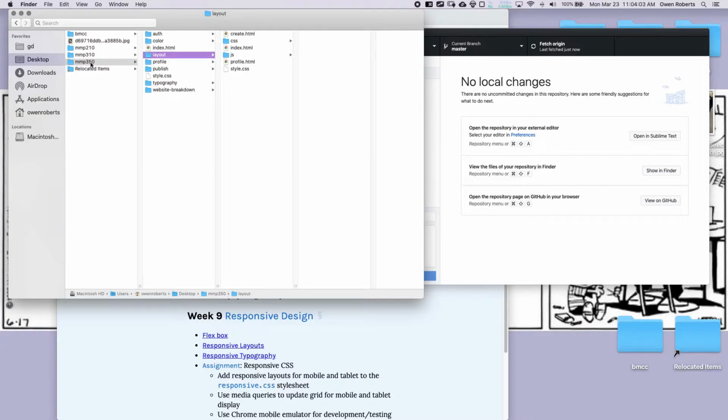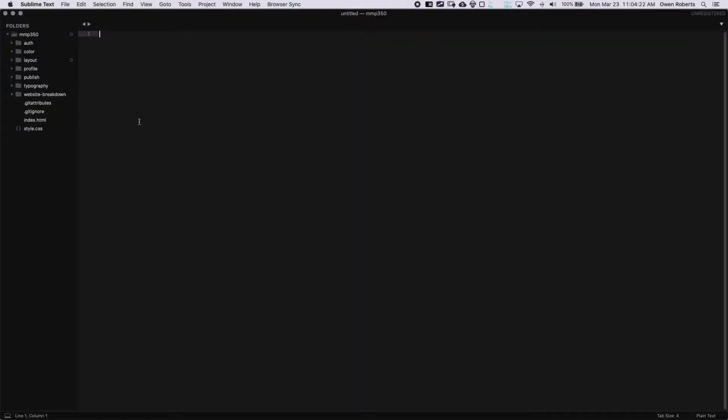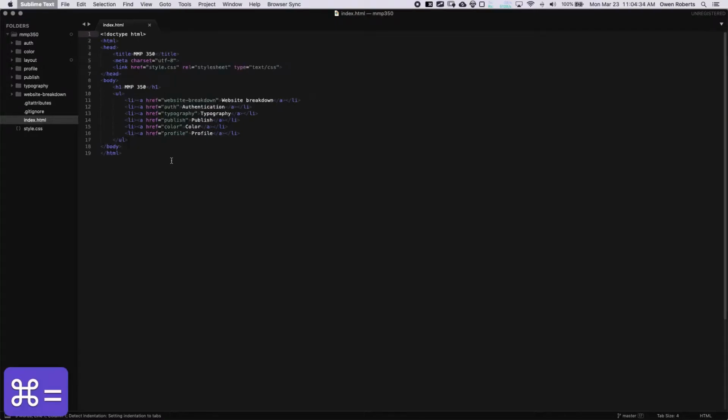Then I'm going to open up my whole project in Sublime Text, which I can do either by dragging MMP 350 over to Sublime, or I can go to my repository, and if it has detected which text editor you use, you might have this new option here to open in Sublime Text, so you don't have to go into the Finder. And so here we are in Sublime.